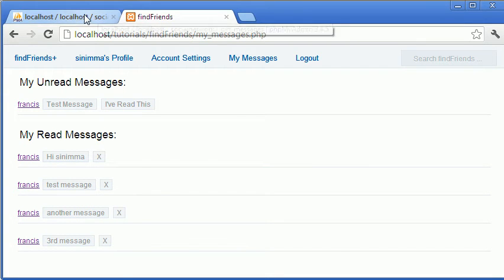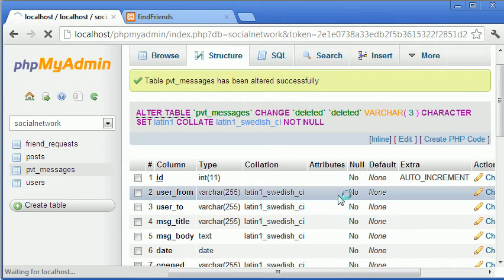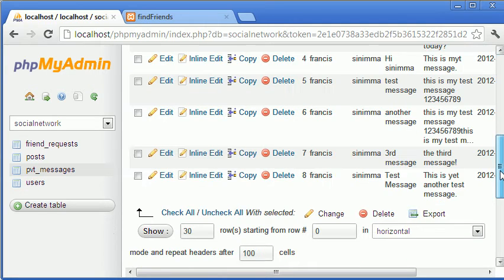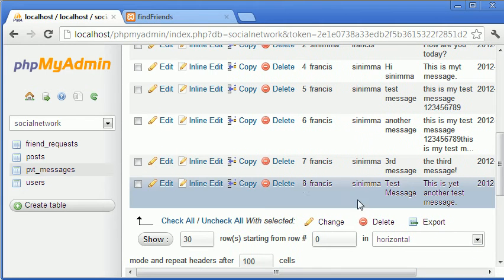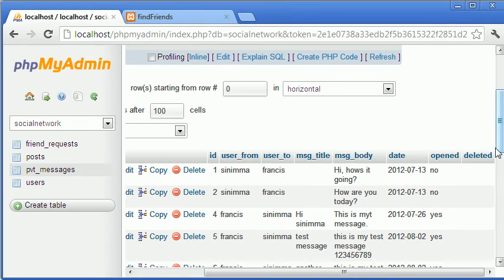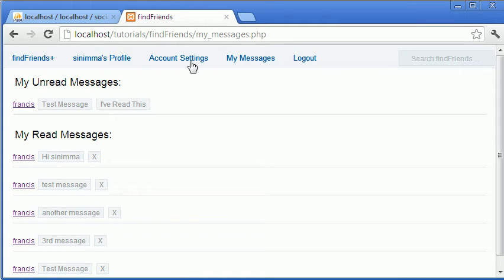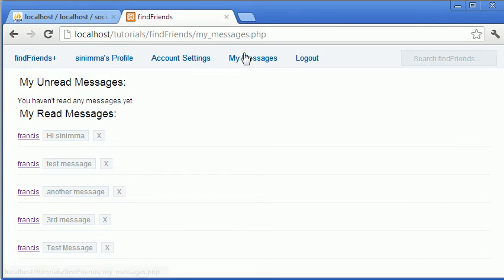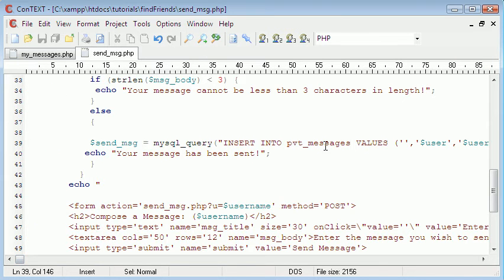And if we go into our database, hit browse, as you can see, this is the new row, the new message we just sent, and the last column is equal to no, which is correct because it's not deleted. So we can click I've read this, and as you might remember, you need to refresh, and then there it's gone. So here's all the messages.